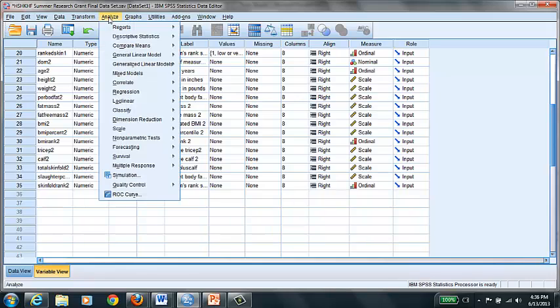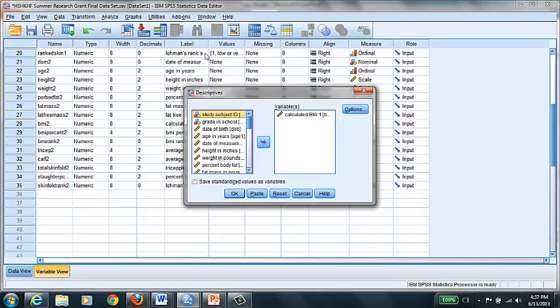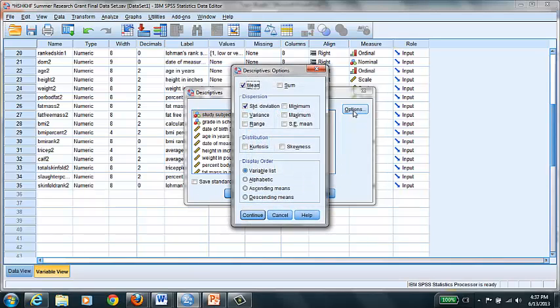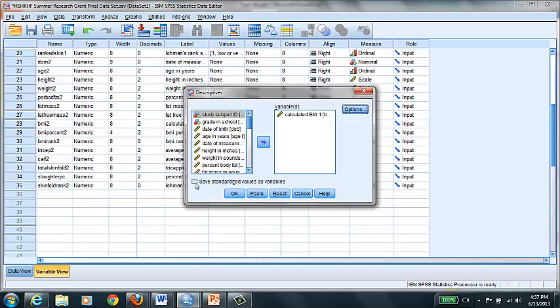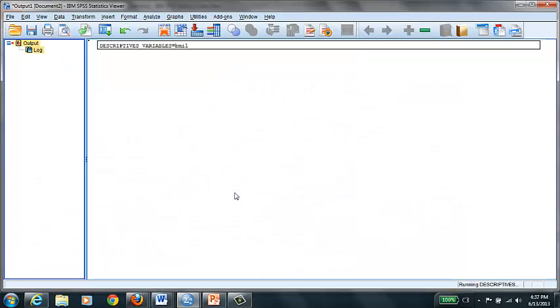You go to Analyze, Descriptives, and Descriptives. In this case, we're going to take a calculated BMI in our sample and see how the kids rate to each other in this particular data set. So we'll move calculated BMI into the variable box. Click Options. We want to make sure that we get rid of minimum and maximum. We don't need it, but we will need the mean and the standard deviation to calculate a z-score. Make sure that you click this box. We want to save those standardized values as a variable in our data set. And we click OK.